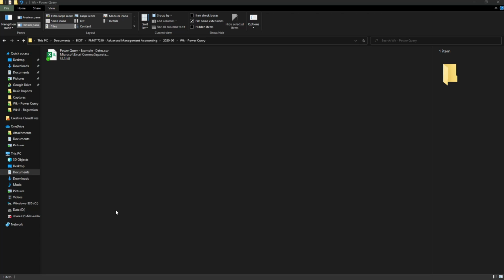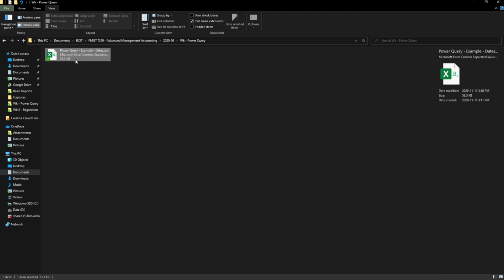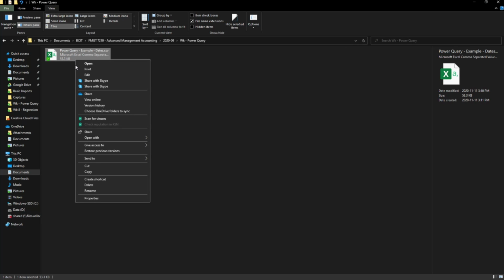Now we're going to import a comma separated value file or a .csv file into Excel using Power Query. But before we do that, I want to show you a little trick or a little something that a colleague of mine showed me once many moons ago.